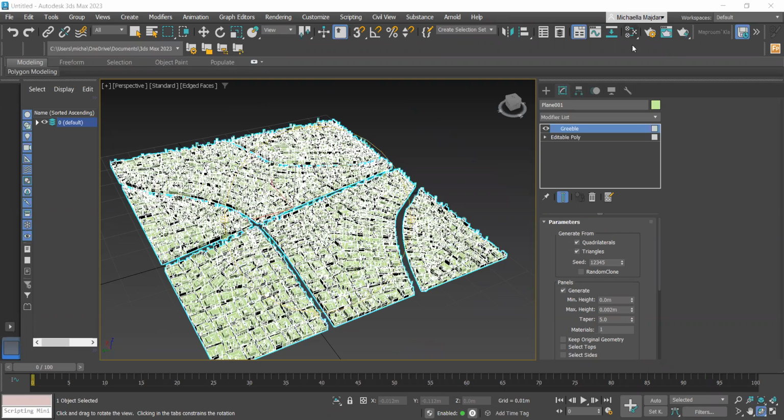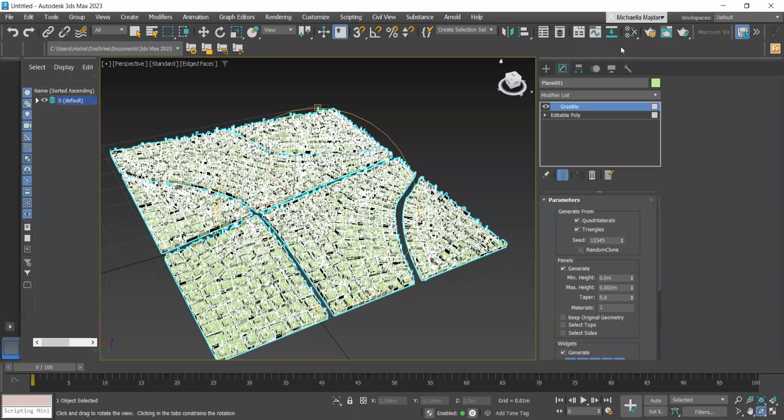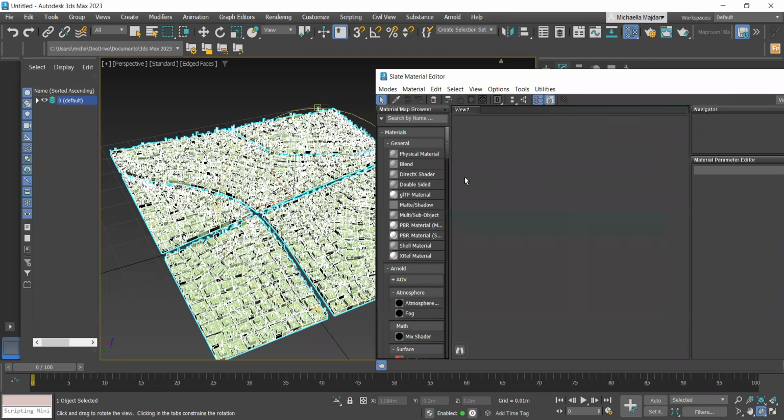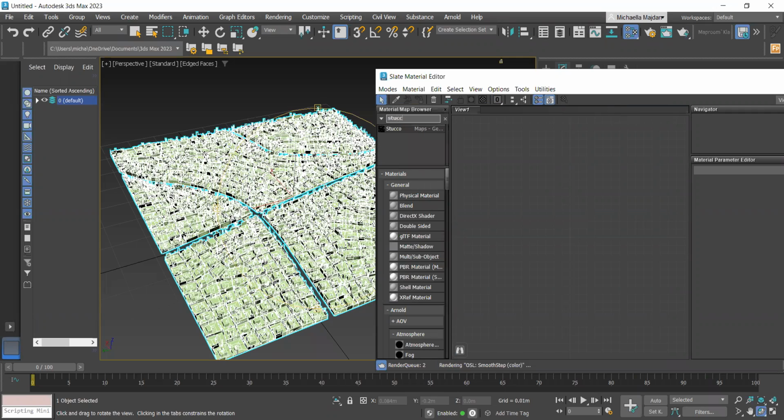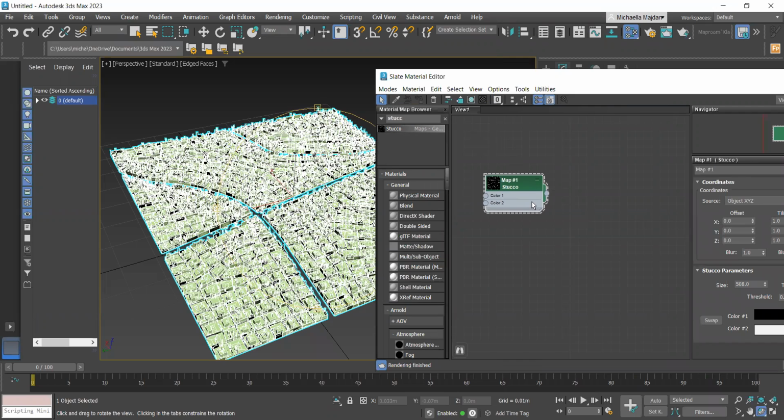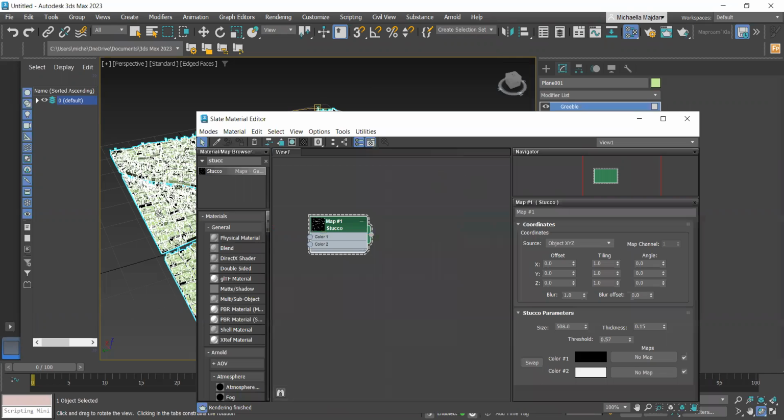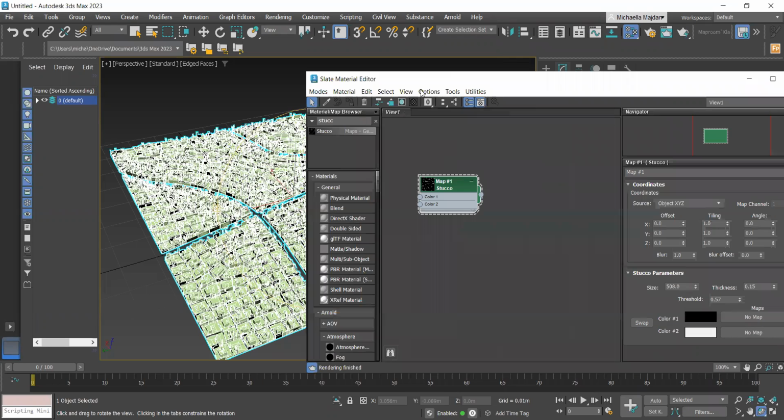And now I can show you how I can add a material to it as well. So basically you can come up to, which one was it? This one here, the material editor. We can search for a material, let's say like stucco. And then we're going to apply this to our model.